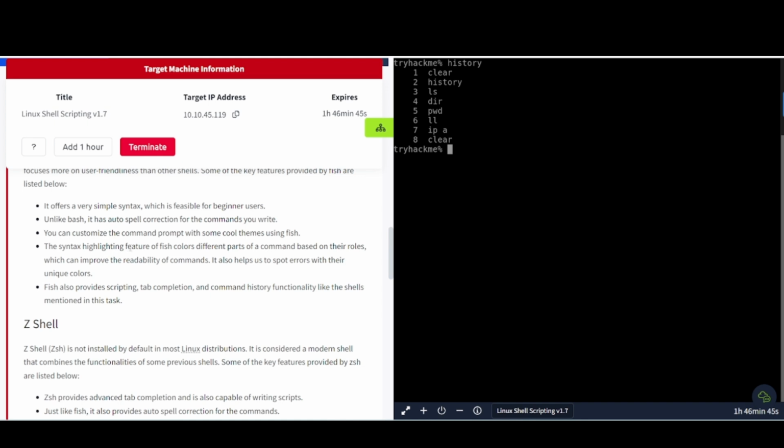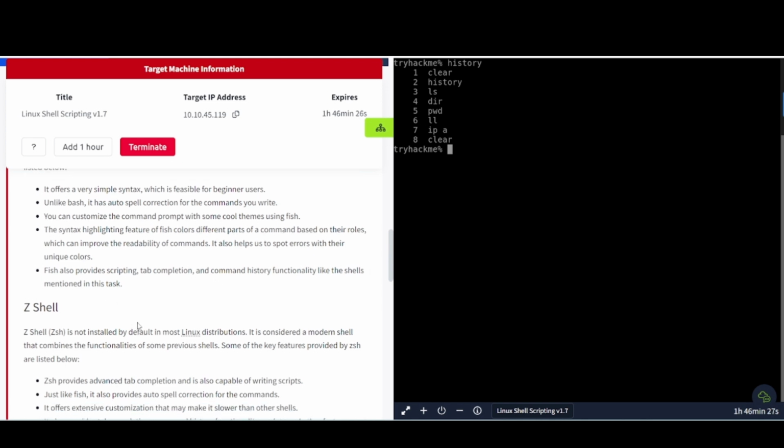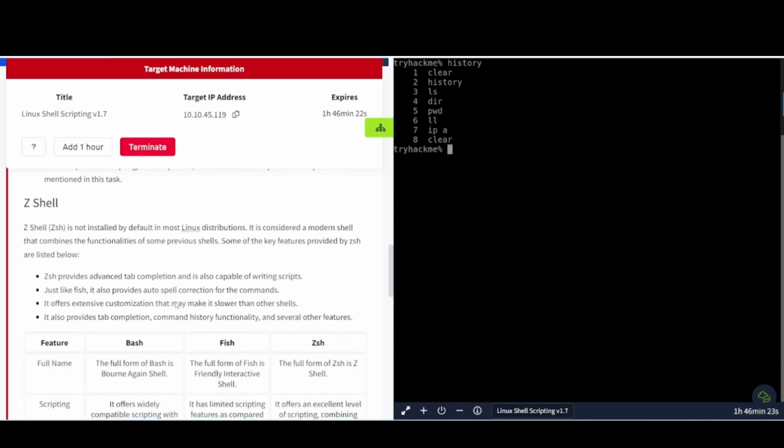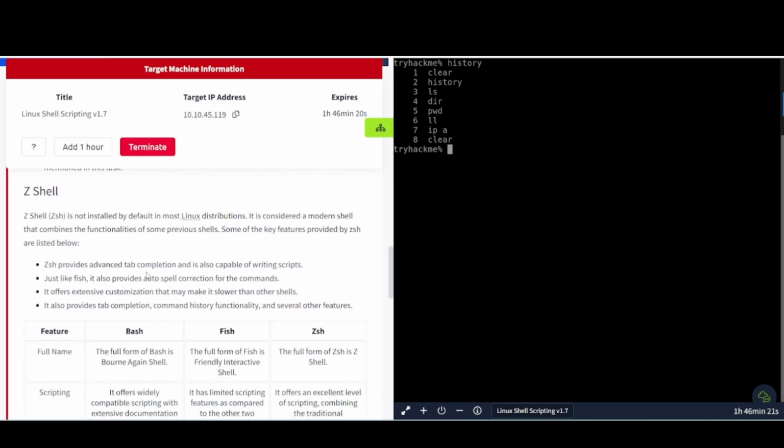The syntax highlighting feature of fish colors different parts of a command based on their roles, which can improve the readability of commands. It also helps us to spot errors with their unique colors. Fish also provides scripting, tab completion, and command history functionality, like the shells mentioned in this task. I've used Fish before a long time ago. I usually just stick with Bash. I've also used Z-Shell a little bit as well.